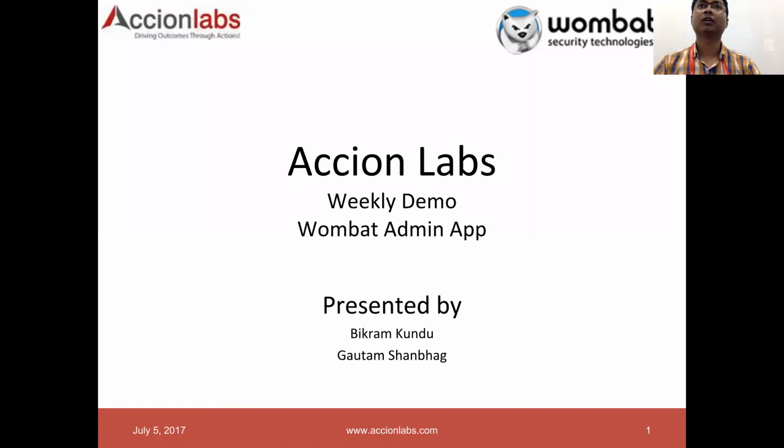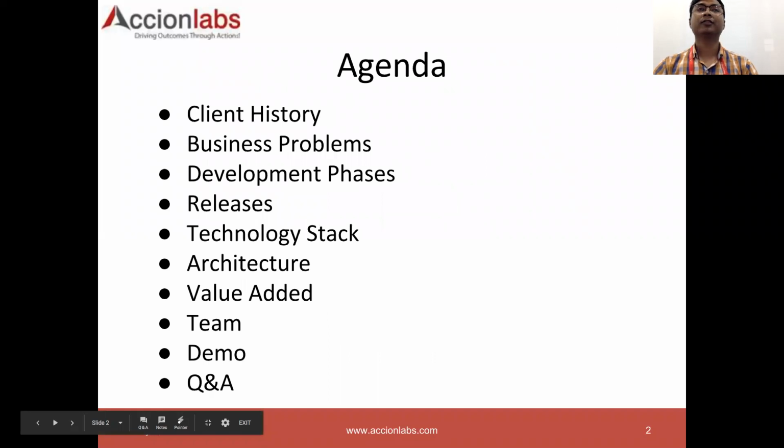Today we are going to demo the Wombat admin app. Like Jen mentioned, I have Gautam with me. So the agenda for today is we will quickly talk about the client's business background, the kind of business problems that we solved in the Wombat admin app, and then quickly we'll take you through the technical stuff like technology stacks, and then we have a demo. So let's get started.